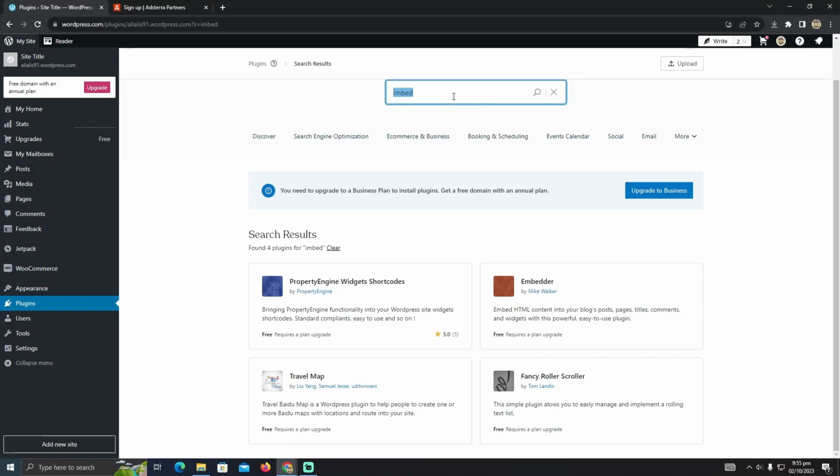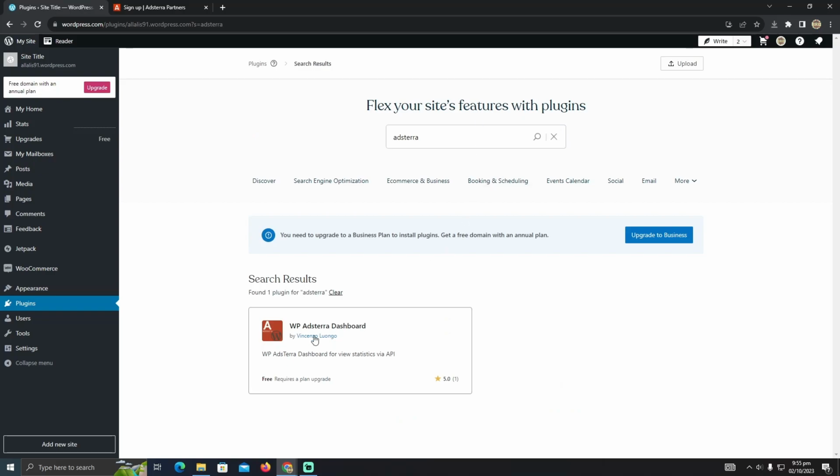After that, you have to install this as well, which is Adsterra's. If I type in Adsterra, there you can see the WordPress Adsterra dashboard. It will help you control, or it will give you more control over your Adsterra. So that's pretty much it. That's how you can integrate Adsterra with WordPress. Hope you find this very helpful.